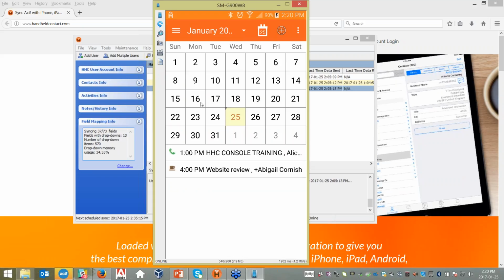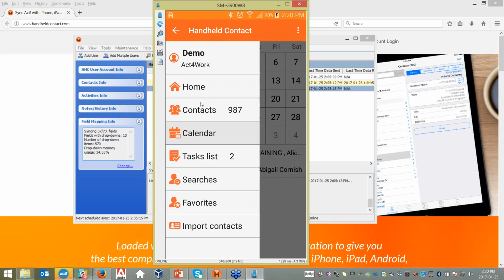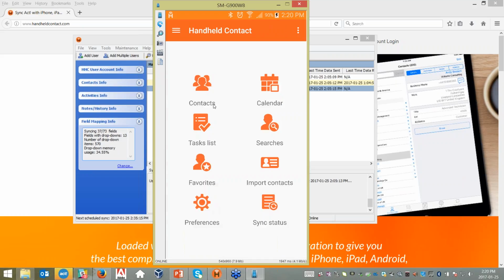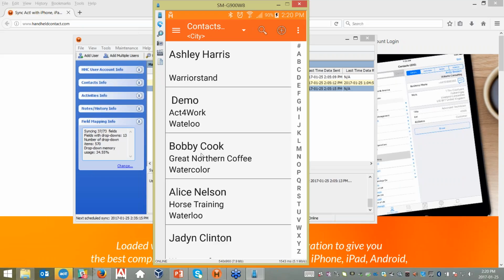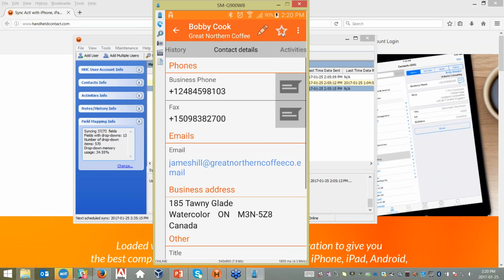Now I'm going to show you some of the new features. I'm going to go back to my home button, my home screen. And here you can see the new features are the searches, import contacts, and favorites. So I will show you the favorites first of all. I'll just go into my contacts, and in my contacts, I will open up, let's take a look at Bobby. And in the upper right-hand corner, you see the star. I click on that star, and now Bobby has been added to favorites.